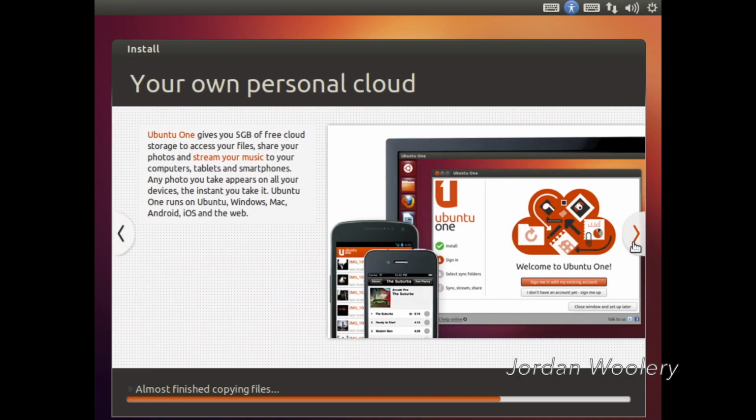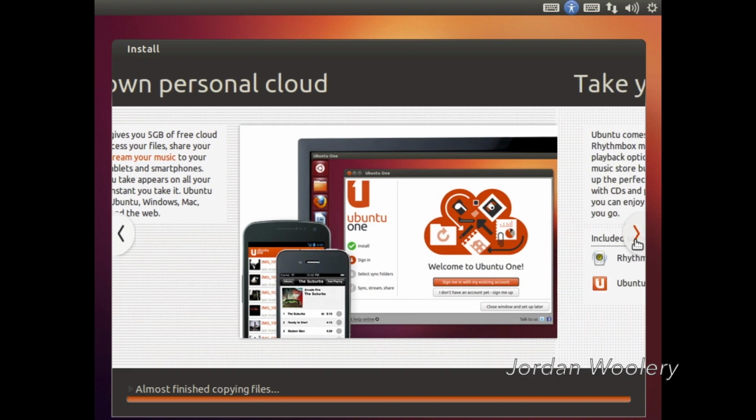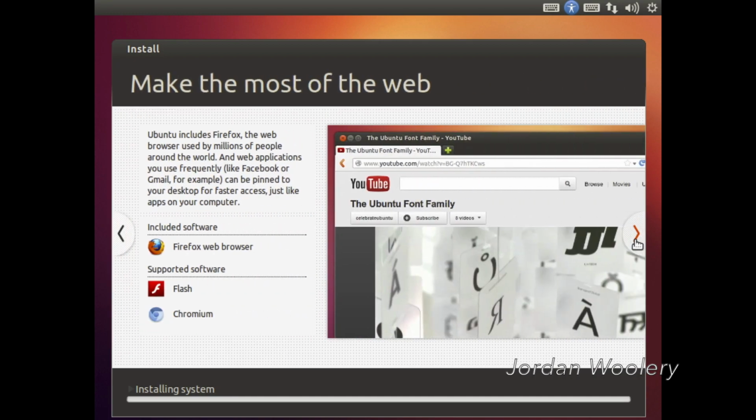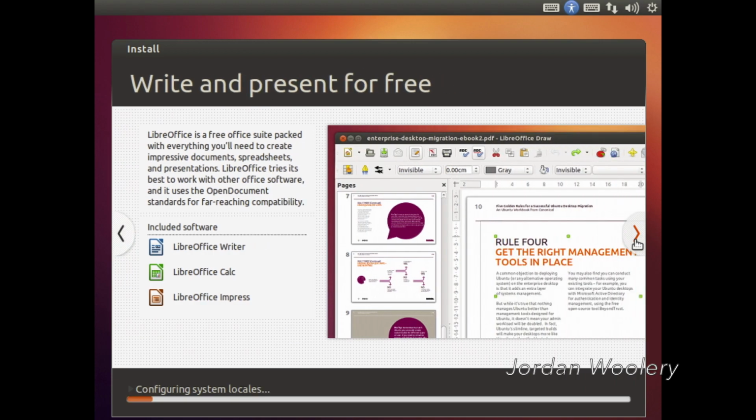Yeah, I get that. That looks pretty much the same. Ubuntu One gives you 5 gigs of free cloud storage to access your files, share your photos, and stream your music to your computers, tablets, and smartphones. Any photo you take appears on all your devices the instant you take it. Ubuntu One runs on Ubuntu, Windows, Mac, Android, iOS, and the web, just like every cloud service should be. Of course, there's the Rhythmbox music player, there's GWibber for your connected social media stuff, and good old Firefox. I wonder if that YouTube account, Celebrate Ubuntu, is actually still up. Probably is. Of course, you have your LibreOffice.